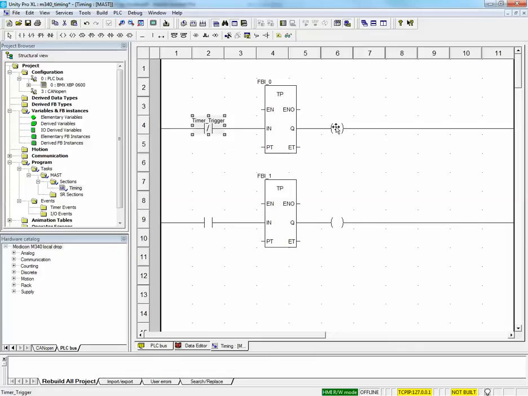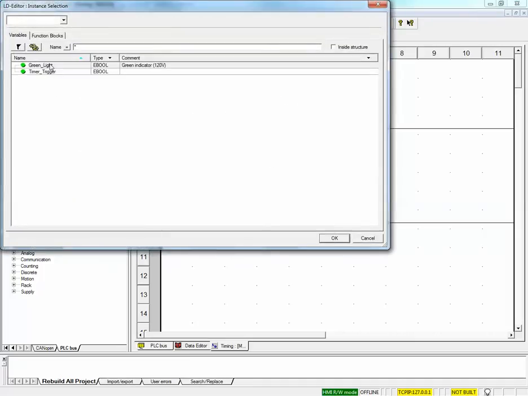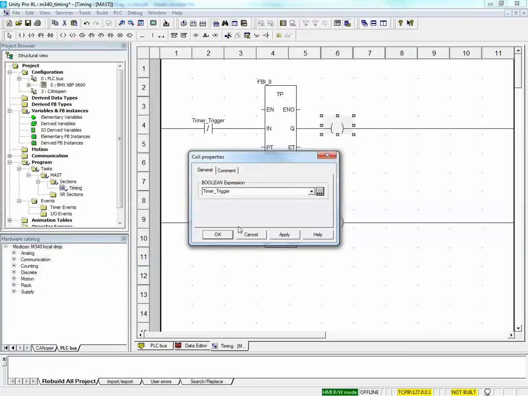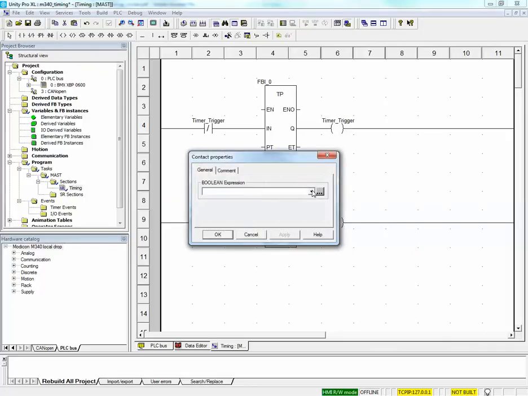I'm going to address this coil with the same address. Right click. Now it should be in there. Yeah, my green light was in my directory initially. Now I've got my timer trigger. We'll add that. OK it. Same thing here, I'm going to use timer trigger here. So this is just a variable that's going to tie all my logic together.